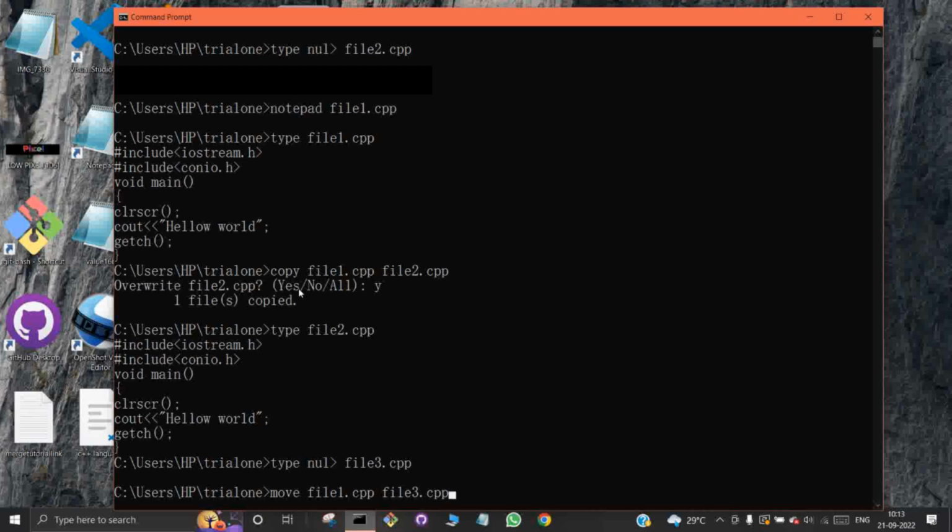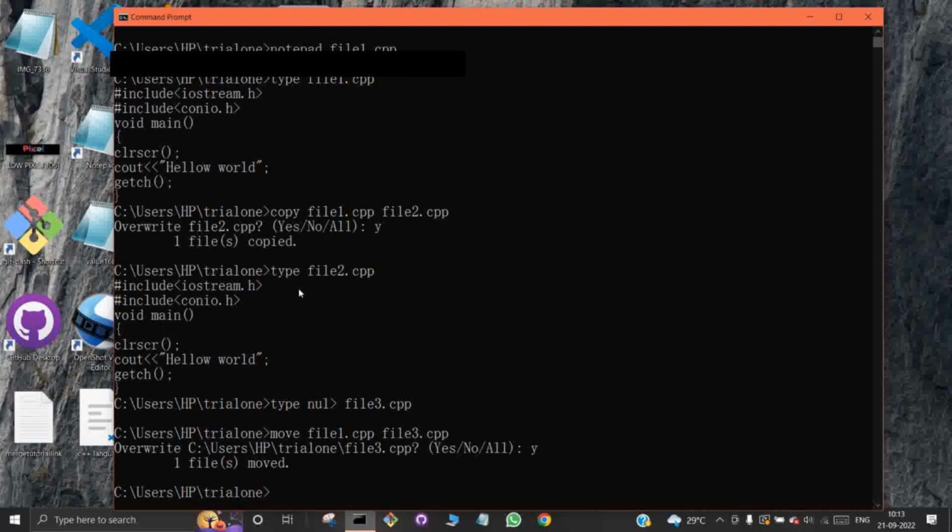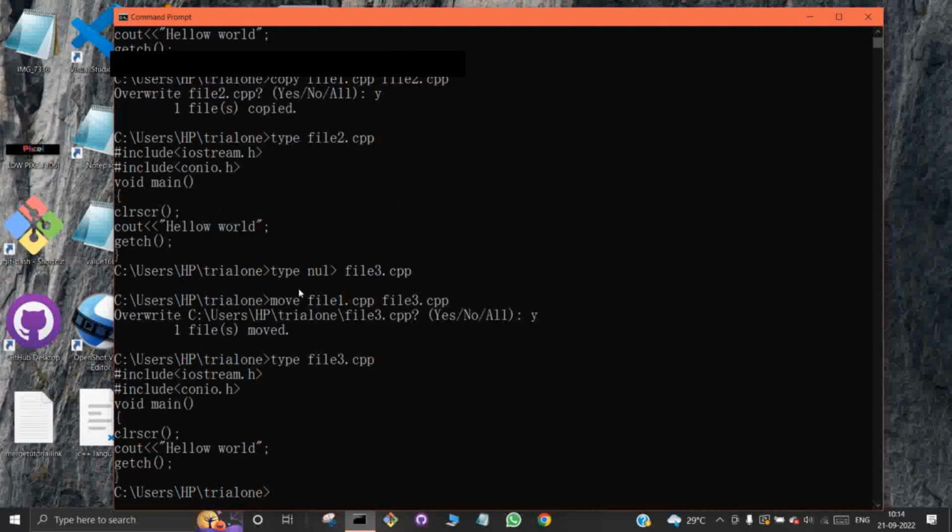Now I will press enter; the content of file 1 will be moved to file 3. You are asked yes or no, then we will type y. One file moved, means all the content of file 1 has been moved to file 3. Now if you want to see that the content has been moved to file 3, you can type file3.cpp. Here you can see what I had written in file 1, all that content has been moved to file 3, and you can see these are all the content of file 1.